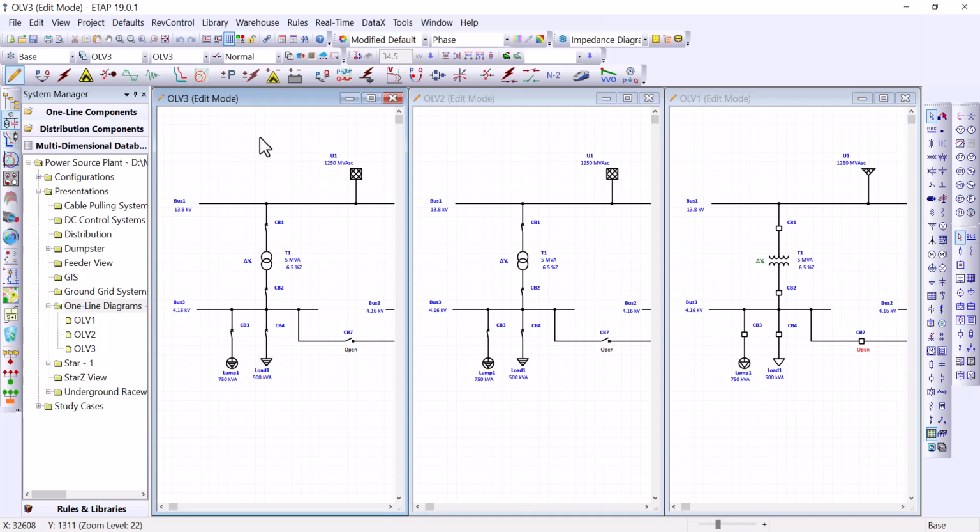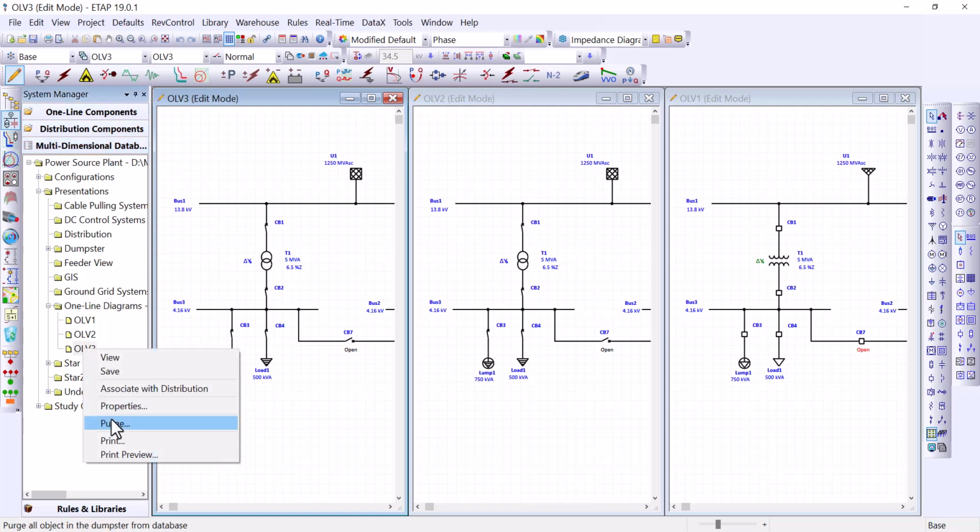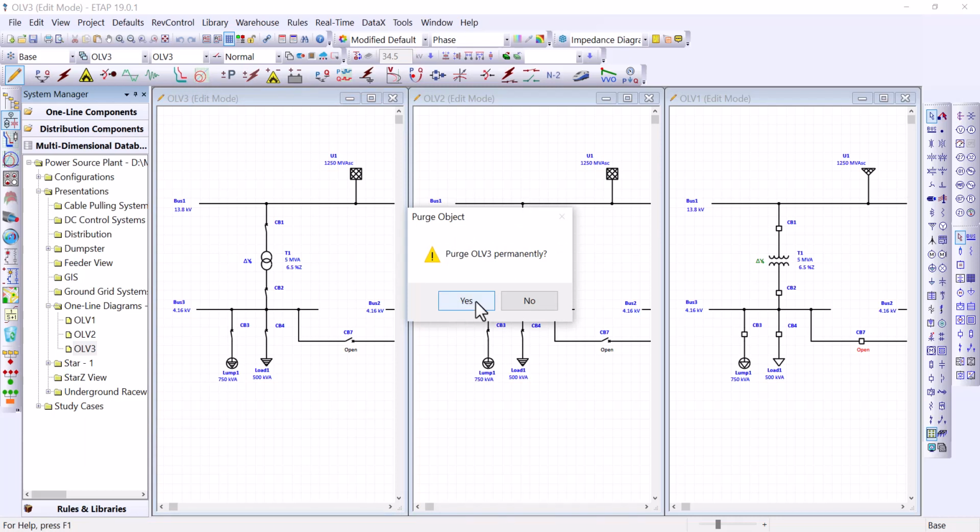Now let's say you want to delete a presentation. In the System Manager, again, you can go to Multidimensional Database, and then let's go with OLV3, right-click on it and then purge that view from here.